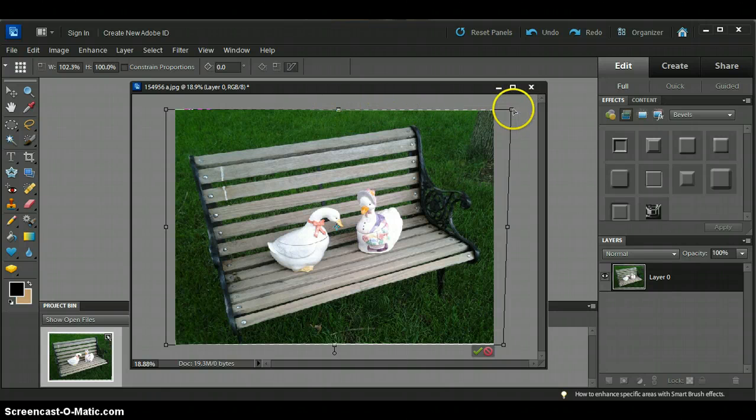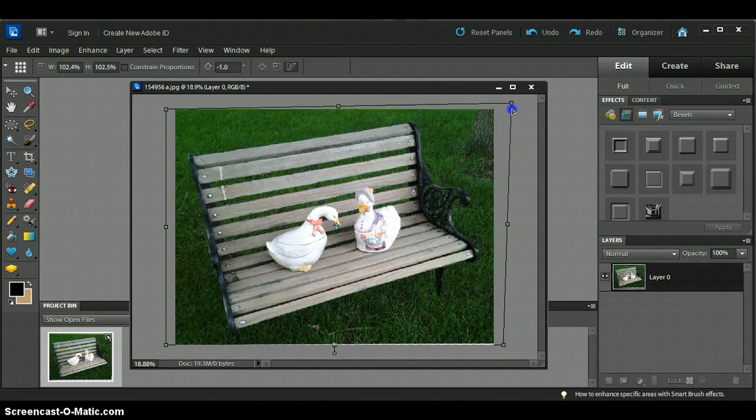Or you can maybe pull it up like this a little bit, which actually makes the bench look a little better yet, because I know I've taken care of some of the perspective problem with this end here. So there's a number of ways you can do that to clean up an image and to fix its overall look.